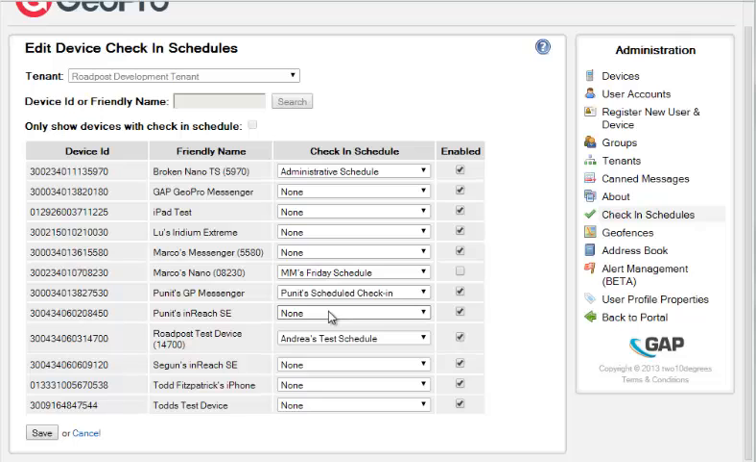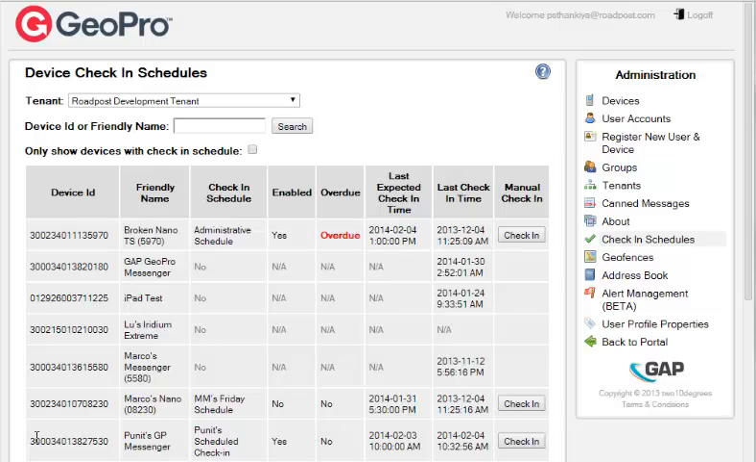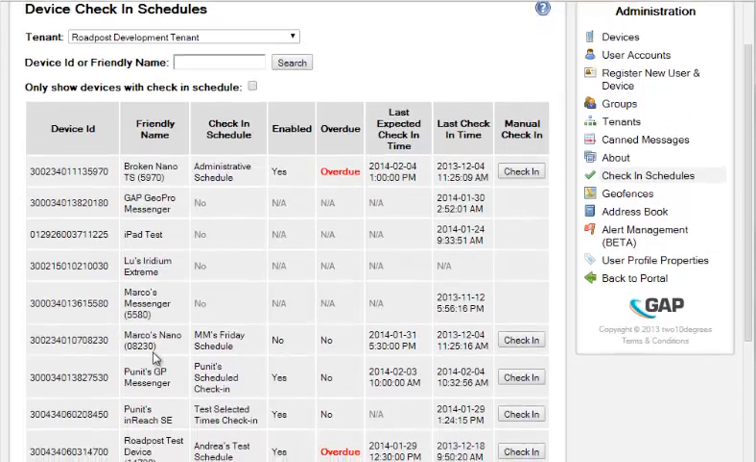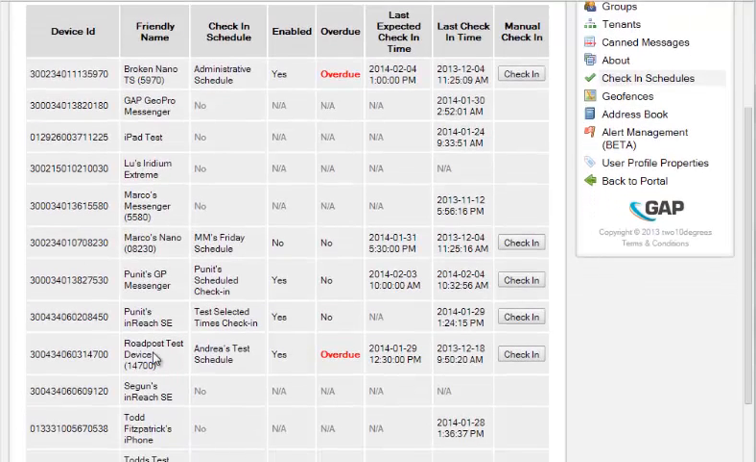If I wanted to allocate a specific check-in schedule, I click on the drop-down and I click on the Test Selected Times Check-in, and I click Save. Once I do that, that device that I've now changed is currently complying with that specific check-in schedule and will have to send messages both to the portal and back for that device to be compliant with this check-in schedule. And now we look into the portal and you can actually see this device is now associated with this check-in schedule. And it's enabled, nothing's overdue, and the last contact period was 1:30.